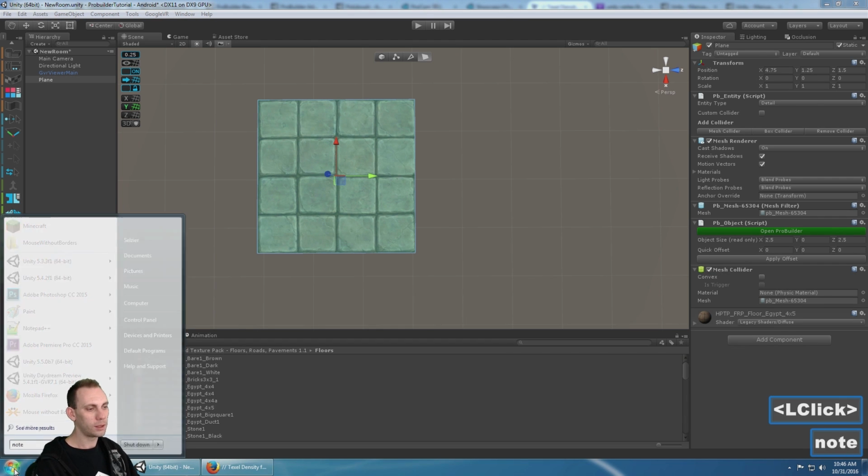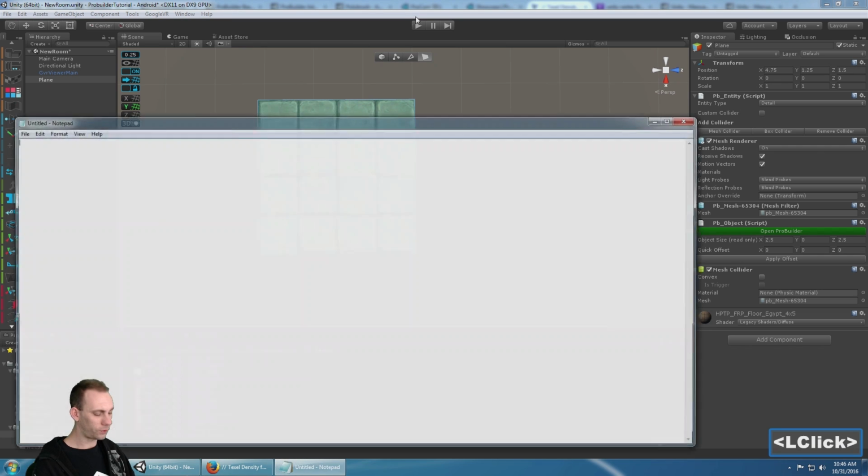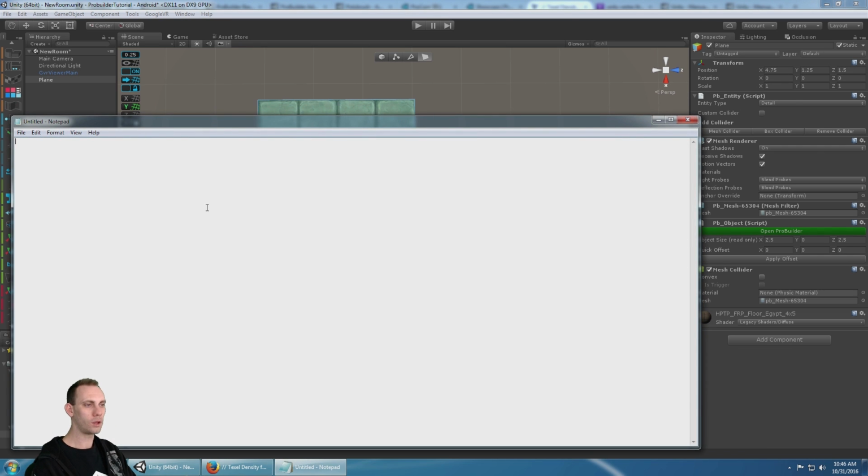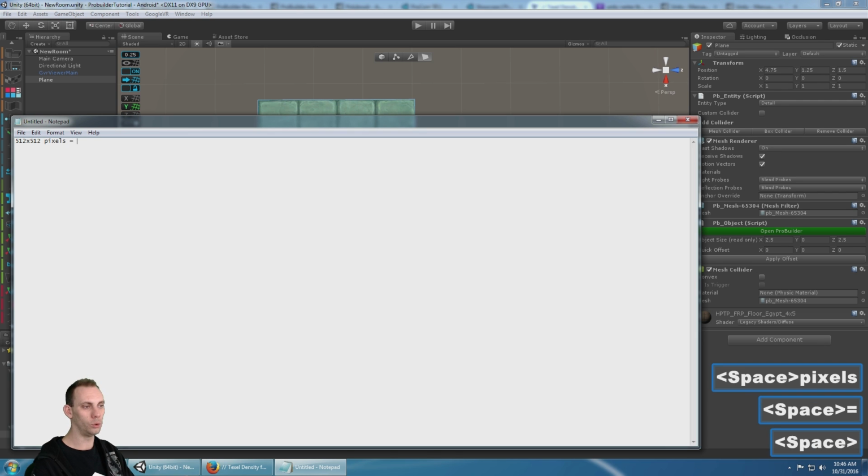So, for my own notes, I would say 512 by 512 pixels in the game is equal to 2.5 units.